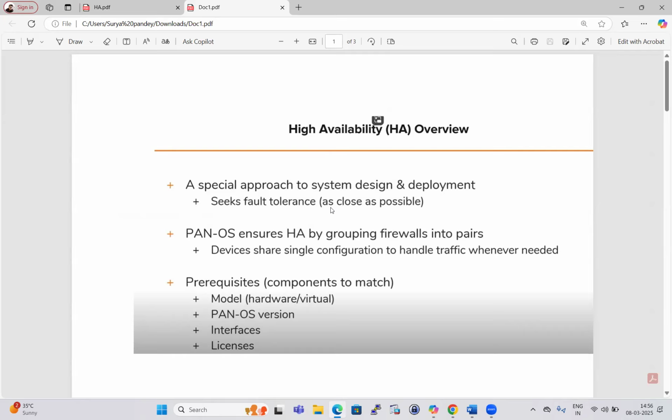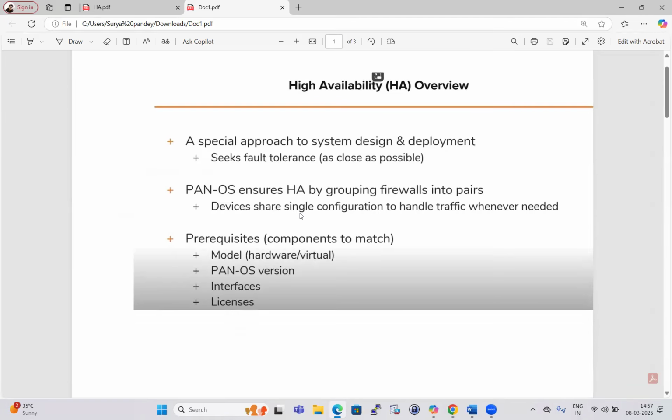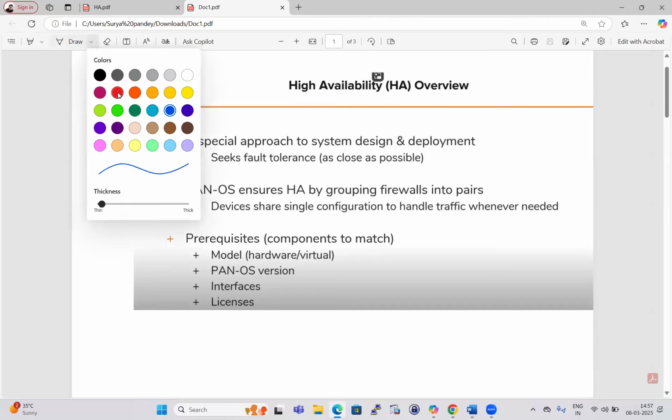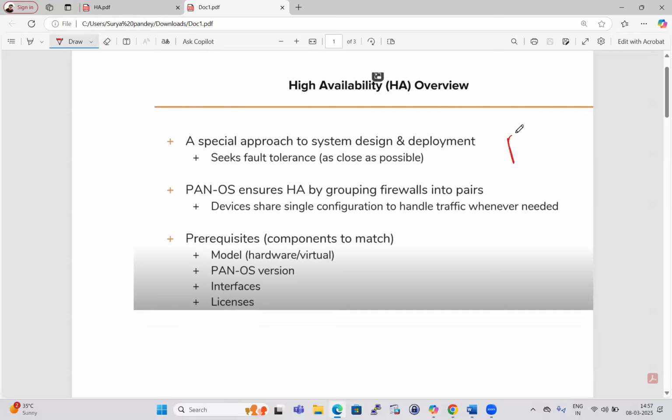HA is a special approach to system design and deployment. It provides redundancy to our network in our company. PAN-OS ensures high availability by grouping firewalls into pairs. So if we group two firewalls or more than two in a pair, that is part of HA, or we can say a cluster, guys.